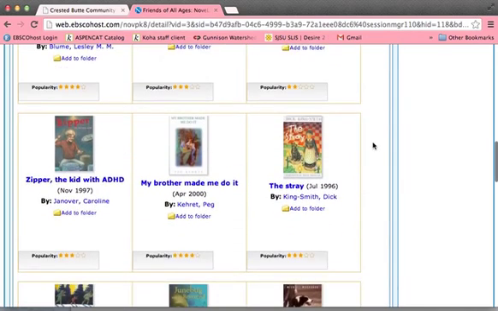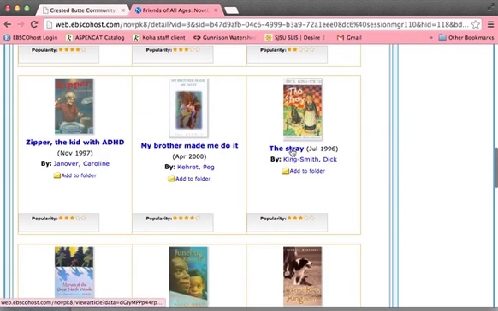All right, if they see the book that looks the best to them, they can click on the author or the title. They also have the option of adding it to a folder. Maybe the teacher wants them to create a list of 10. Maybe they want to create their own list. That option lets them move it to a folder and then they can print or email that folder later.